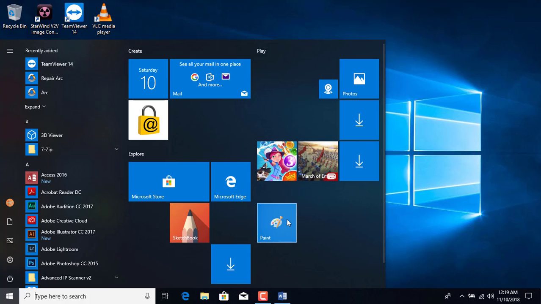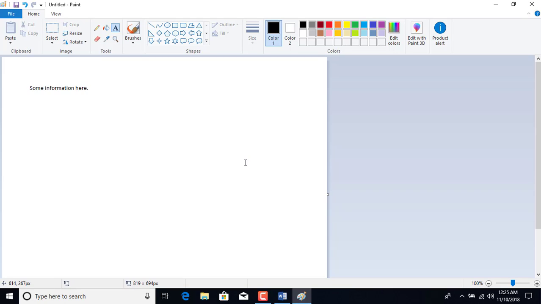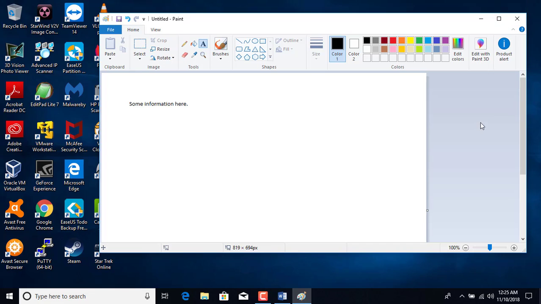To open a program from the Start menu, just left-click once. To open a program from a shortcut on the desktop, typically you double left-click the icon for the program. Here I've opened the Paint program, and you can see it opens in a window.